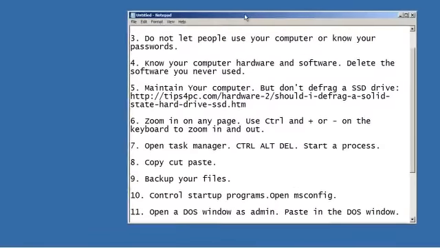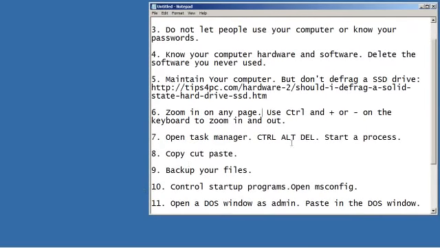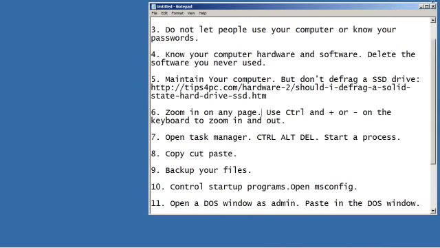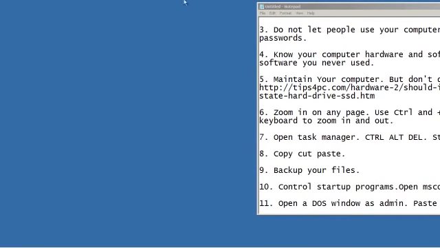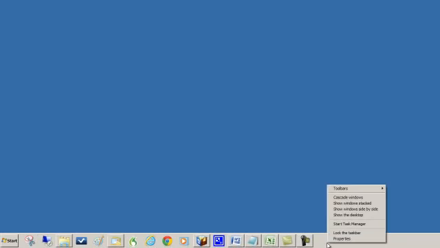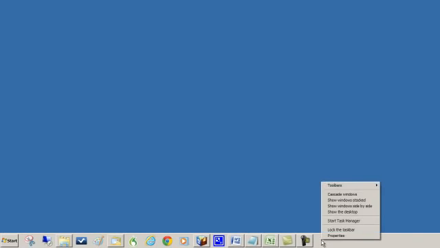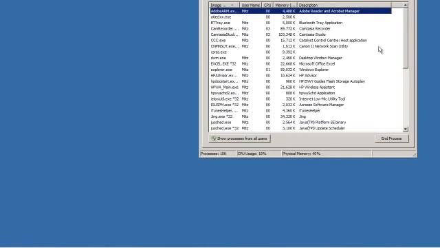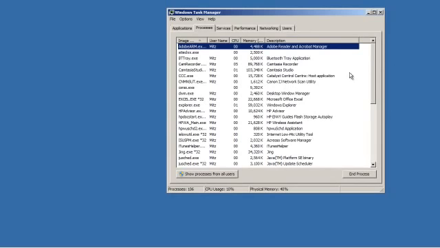Rightio, so I've showed you how to zoom, and now we're going to open the task manager. Okay, so I'm going to bring this square back over here, take that down there. Now task manager, we can do it down here by going down to your taskbar and right clicking on it and just go start task manager. Okay, so it's done. Okay, now there it is there.